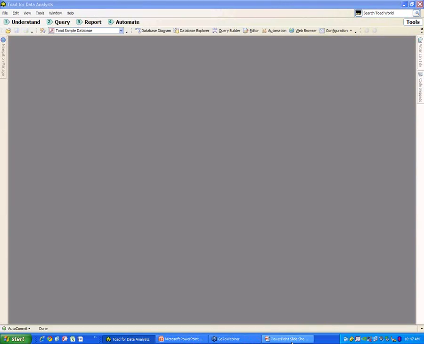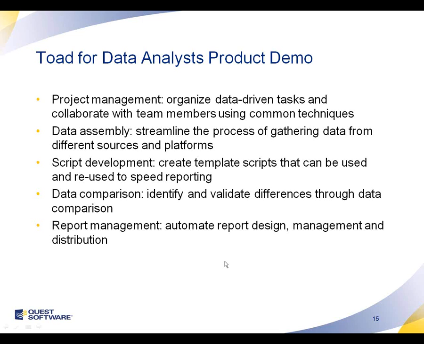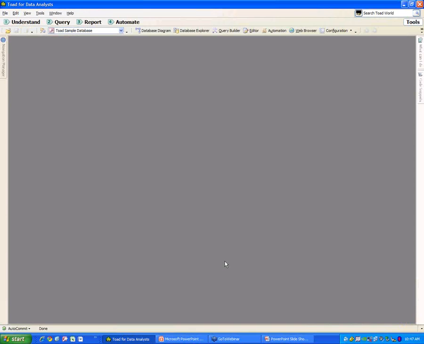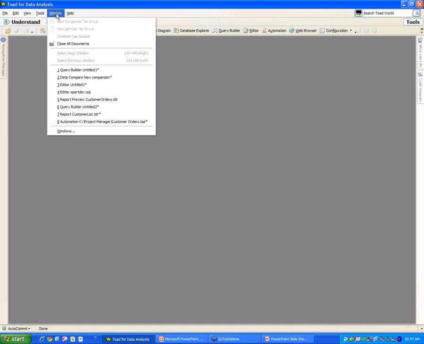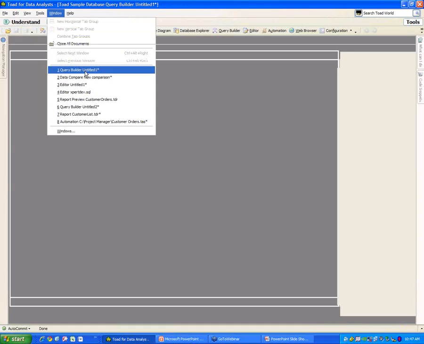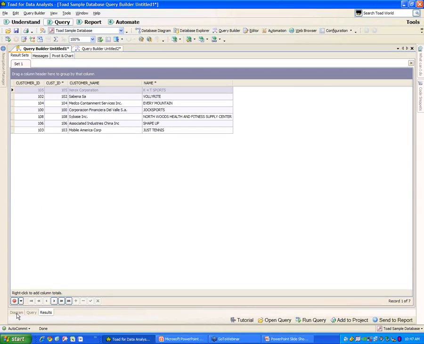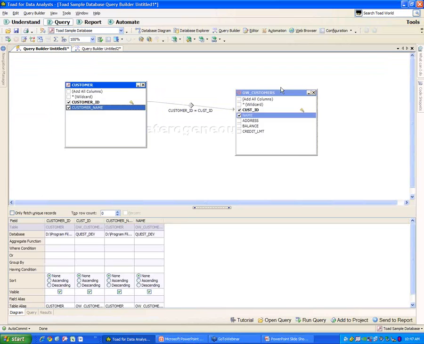So take you through a couple of other things here. Let me flip back to the PowerPoint slide so I have a reference. Data assembly, gathering data from different sources. So I have an example baked here. If we go up to our window menu and we scroll down to our query builder, what I've done here is I've basically taken a table from Access and a table from Oracle, and I've joined them together.